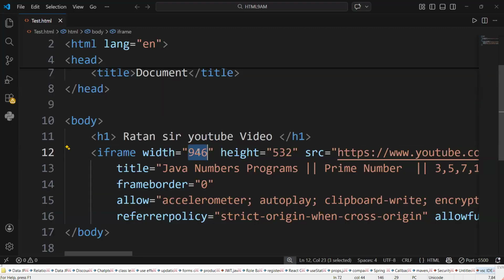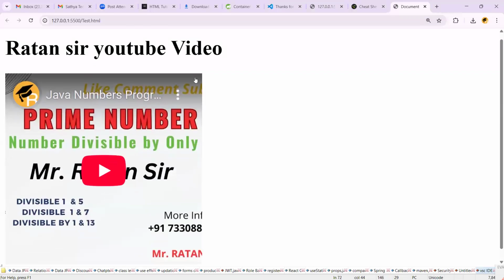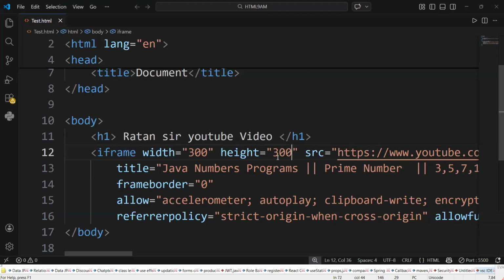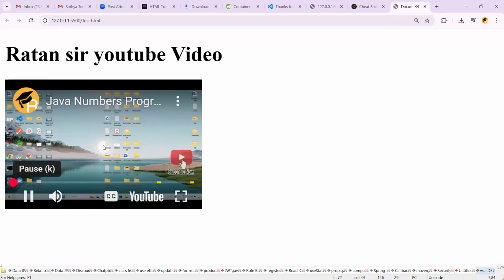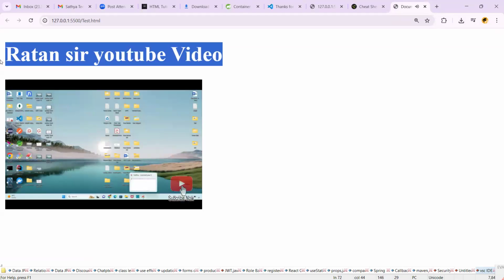Go for the width and height changes. Width like 300, height something like 300, you can make it. See guys, this is our website, a normal example like this. Height you can make 200 like this. Come to the file. Yeah, that is the video, guys. The video is playing in our website. That is how you show a YouTube video.